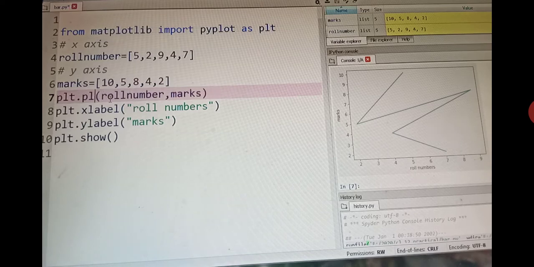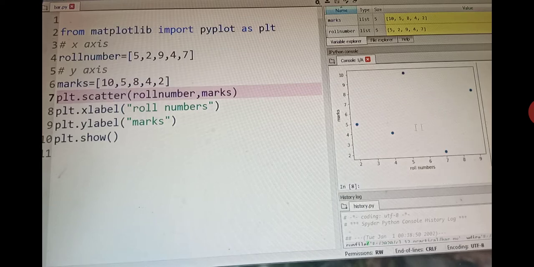Now let me change it here also. I would like to show you the scatter chart. Let me run it. And so this is the output for the scatter chart. You can see I have changed to scatter, and here also the output has changed.